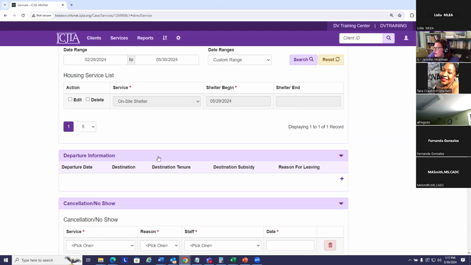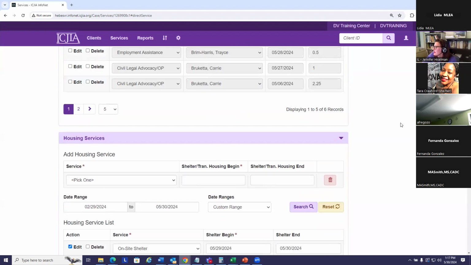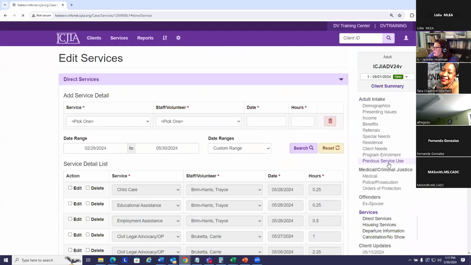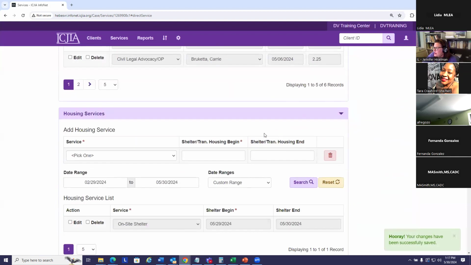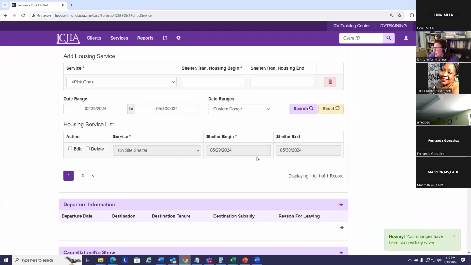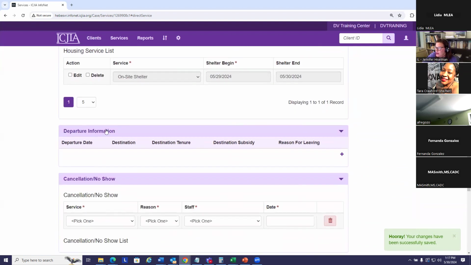And to enter departure information, there needs to be an end date for the housing service. So I'm going to edit this record and I'm going to say she stayed in the shelter for just one night. So I'm going to enter the 30th as the end date. And then I'm going to save that. So now InfoNet knows this person was in shelter for one night and they left on May 30th.